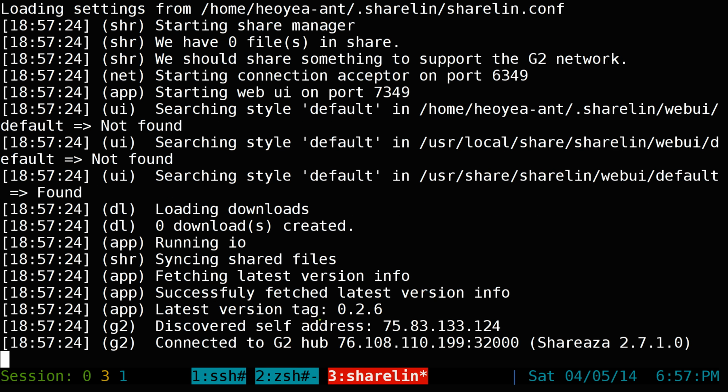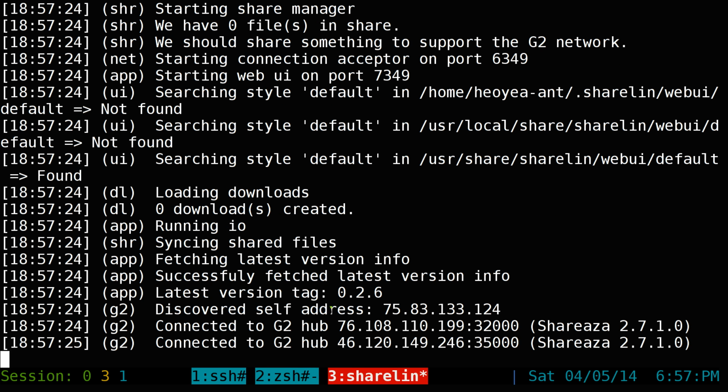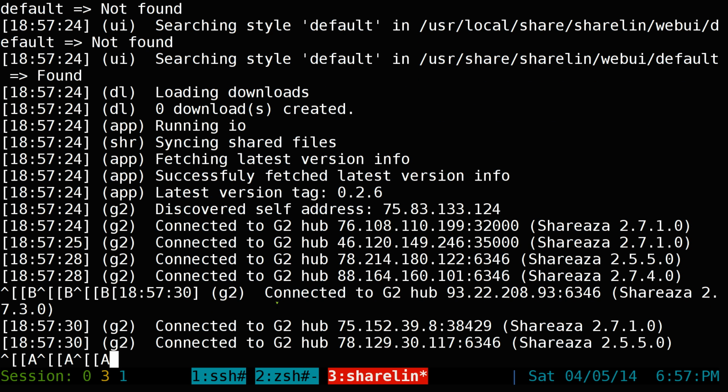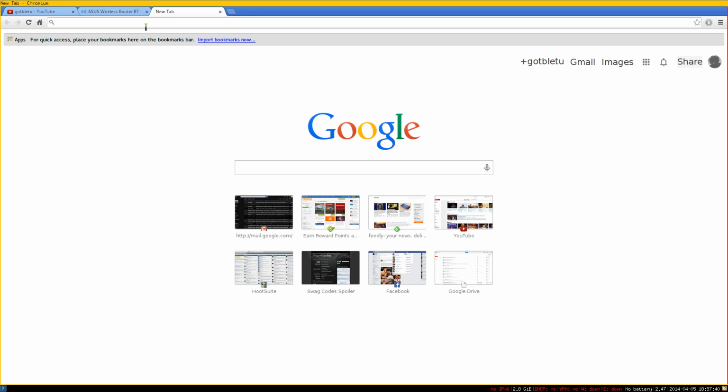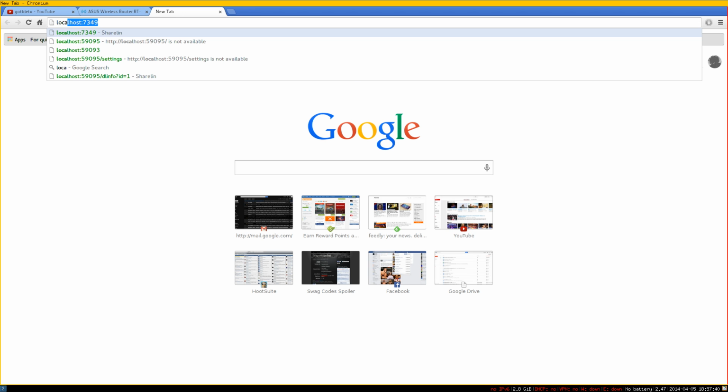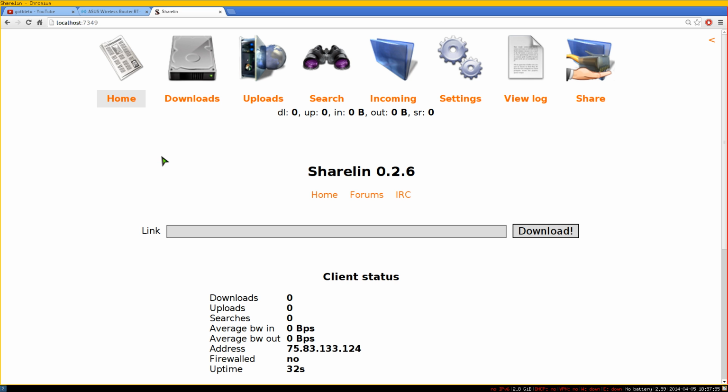The first time it might take a while, like a minute or two, but after it says connected, we're connected to different hubs here, and since we put 10, it's going to connect to 10 hubs. So now that we know it works, all you do is bust out your web browser and go to localhost, colon 7349, the port that we used. So 7349 was our port. And this is the program, the web UI here.